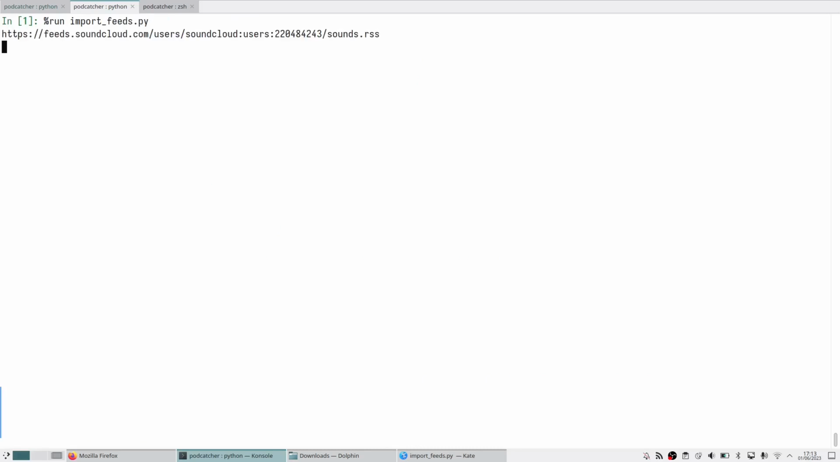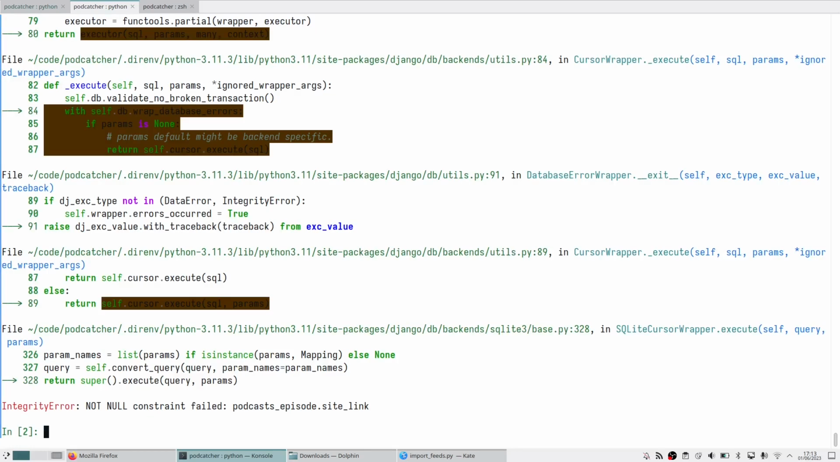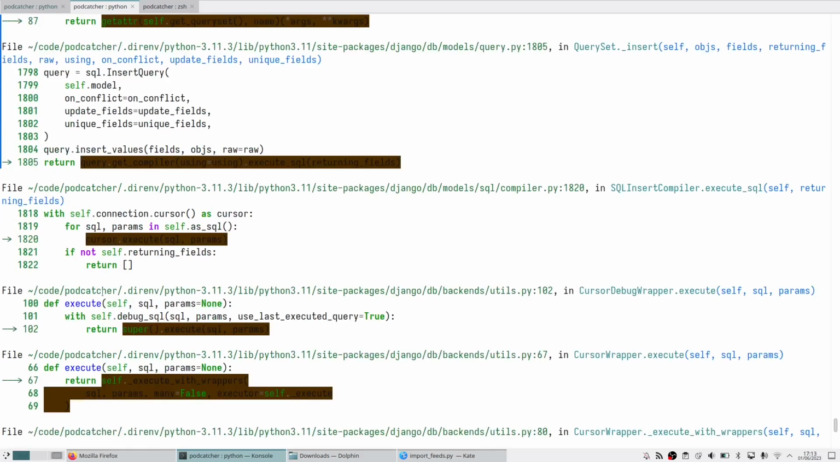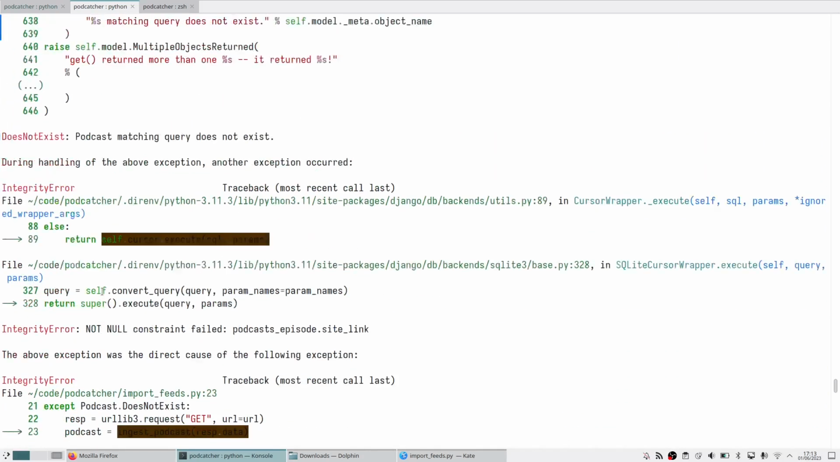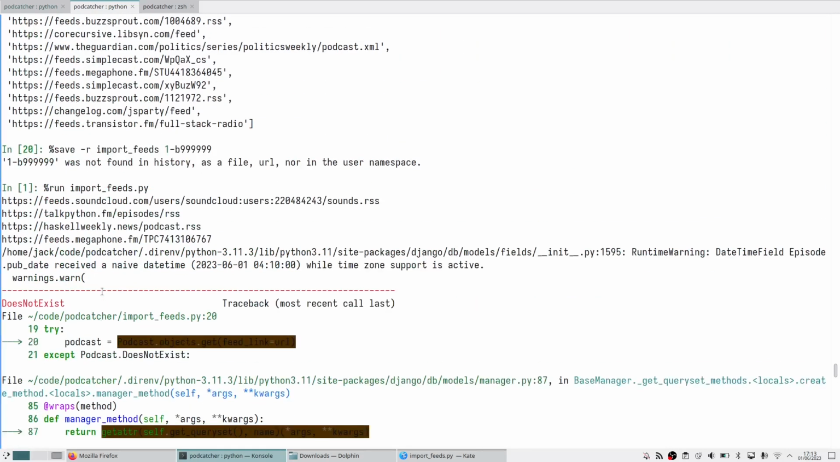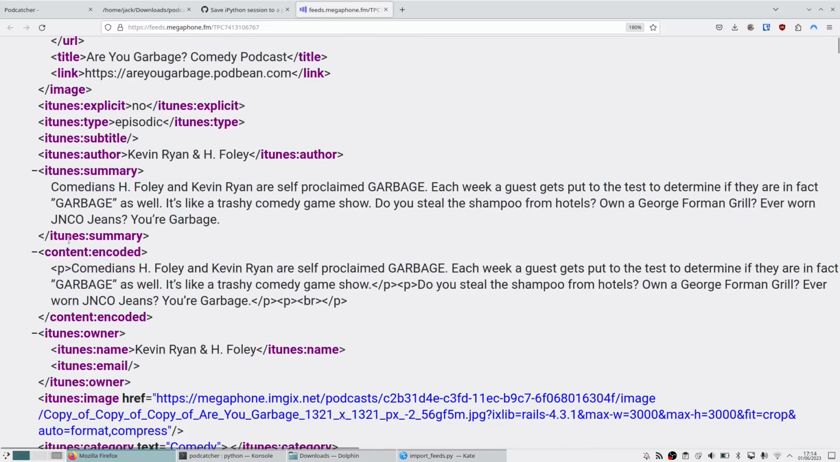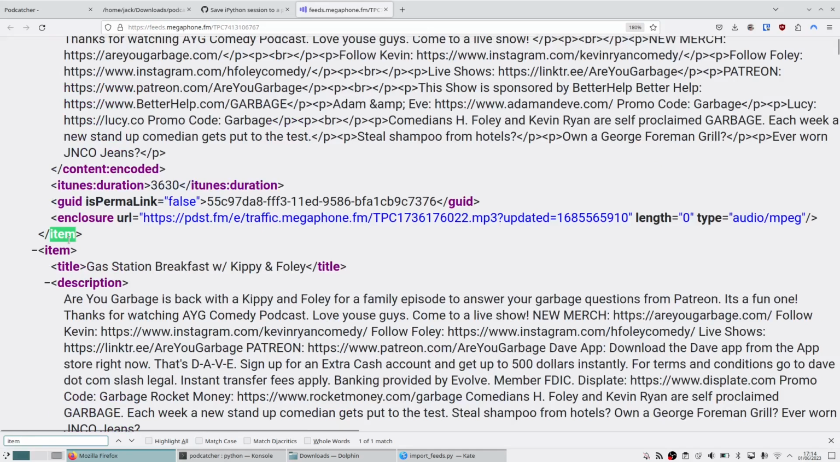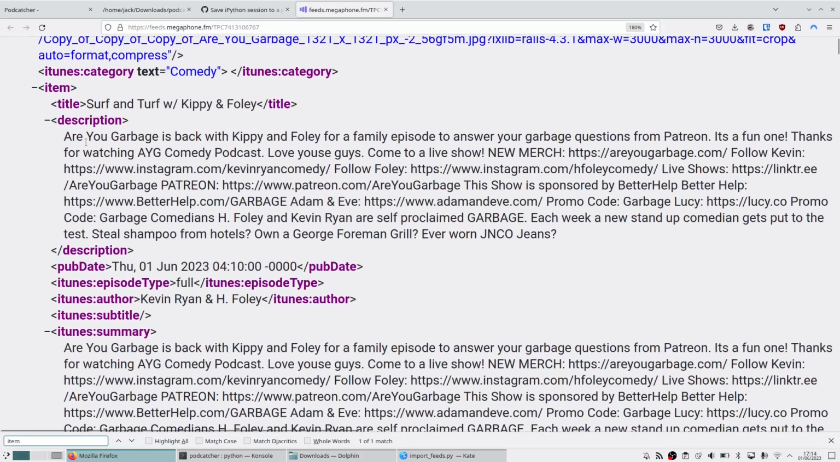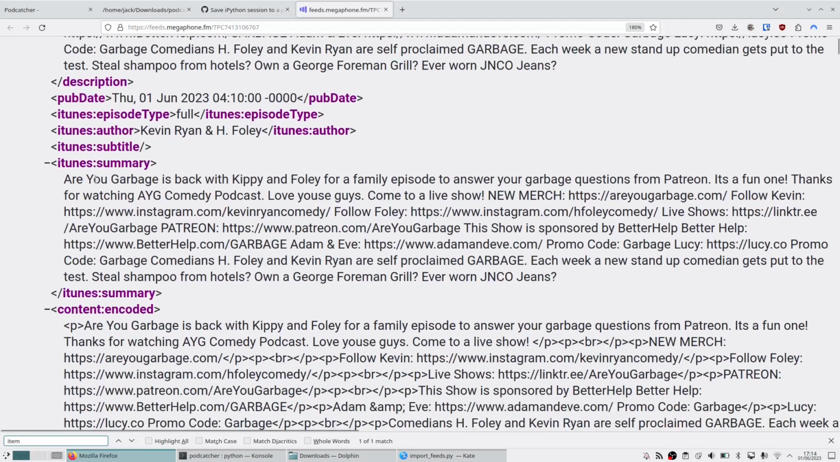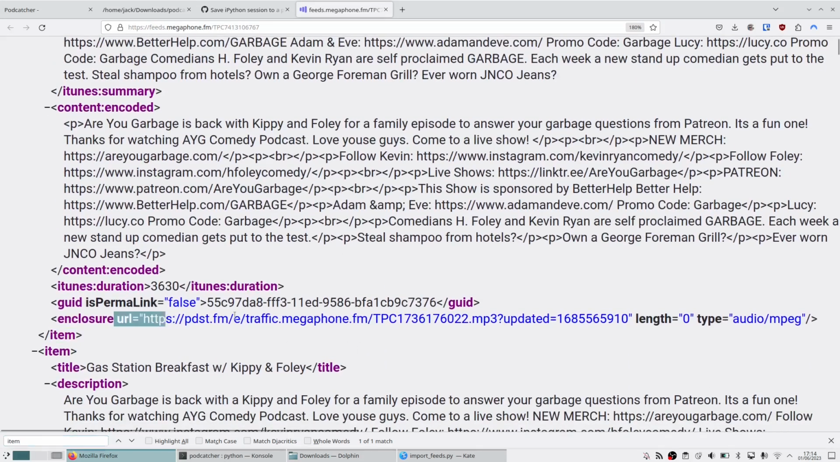Import feeds. Okay, so it likes some of these. Oh, and we had an error. So it looks like a podcast episode here is blowing up for a specific podcast, and that is this one, this megaphone.fm. So we click on it and we look at the items here. It doesn't look like there is an episode URL, so potentially in our parser, this looks suspicious.